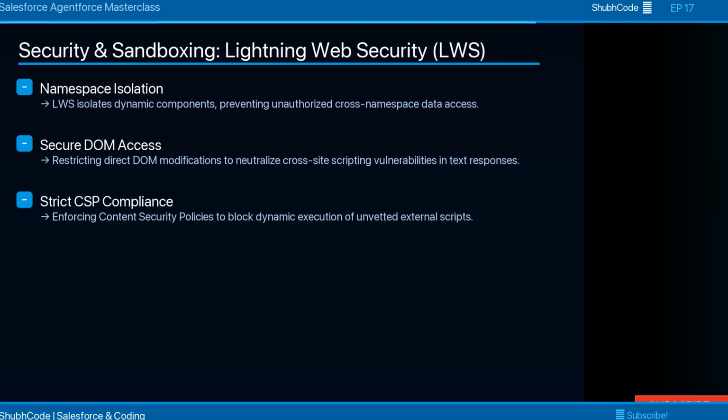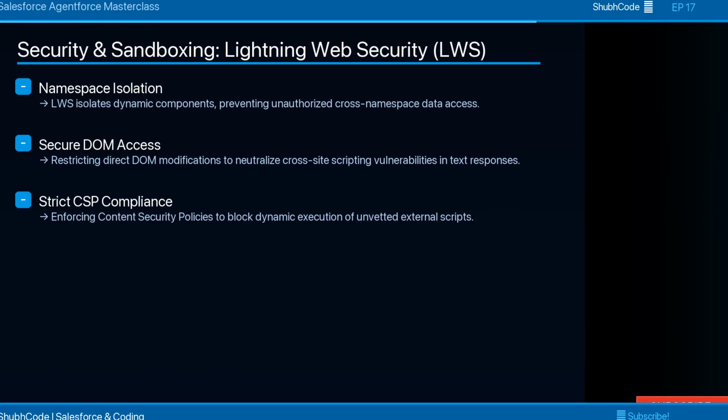Security is paramount when bringing AI-driven dynamic content into your Salesforce environment. With Lightning Web Security, or LWS, enabled, your custom Agentforce LWCs run in a secure sandbox. This prevents malicious scripts or unexpected payloads from accessing the global window object or leaking sensitive CRM data across namespace boundaries. It's like having a high-security vault door protecting your core Salesforce data while still allowing the AI to display beautiful, interactive interfaces in the lobby.